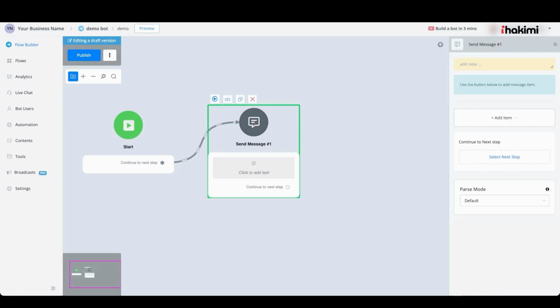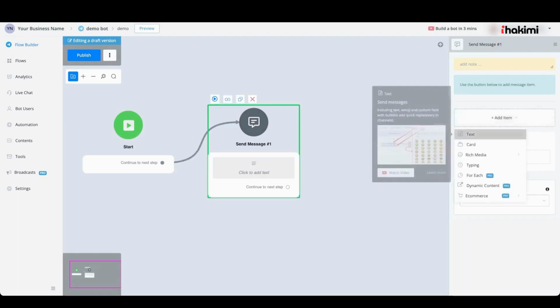If you go with the send message button, you will be able to add any kind of item available to you inside of the channel. Do note that certain channels will have more or less features than the one that you are seeing here.